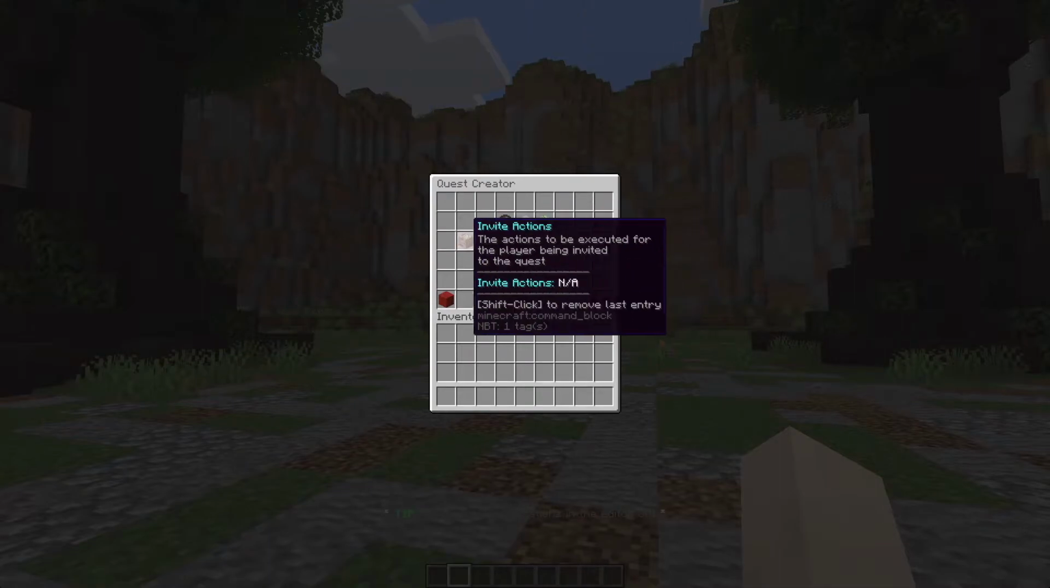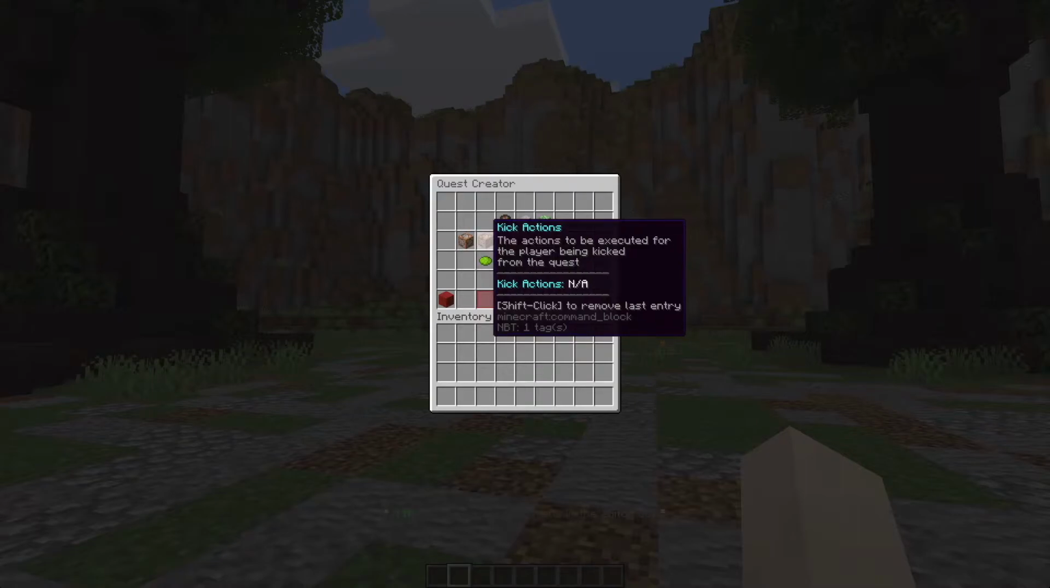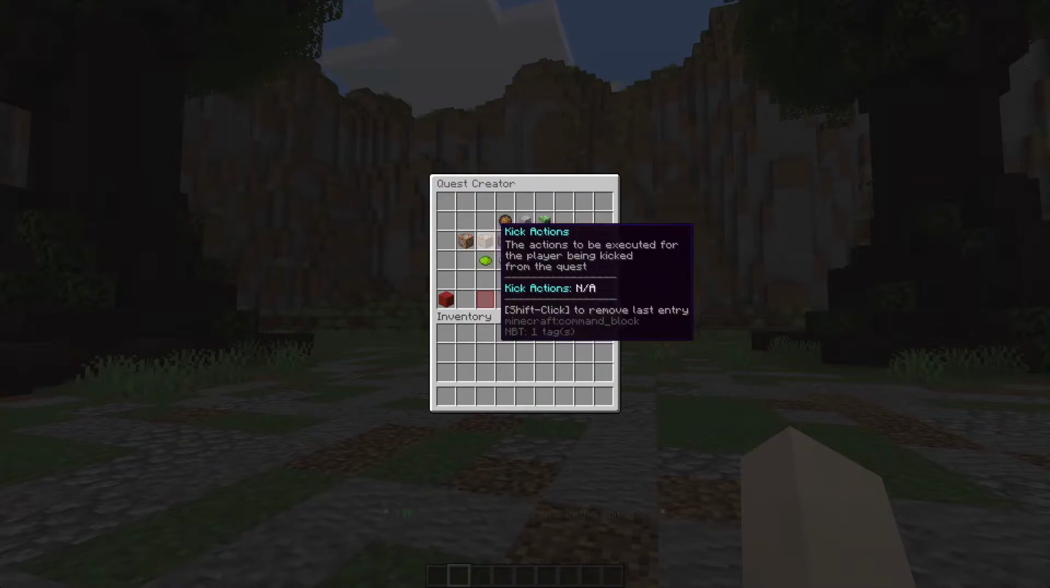All right, so moving on here, next we have the actions. Actions are run once an event takes place, such as invite, complete, cancel, etc. So invite actions are executed if the player is invited to a quest. You can specify messages, commands, titles, action bars. The list goes on. There's an extensive list of tasks that you can use on our website. Then we have the kick actions, which are executed once the player is kicked from a quest, if you have a team quest.